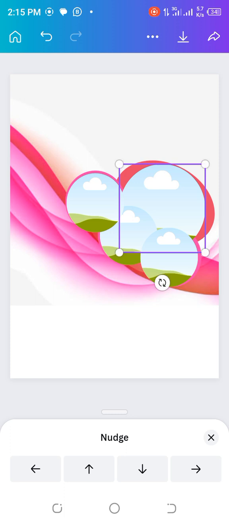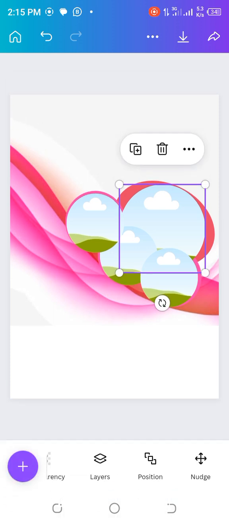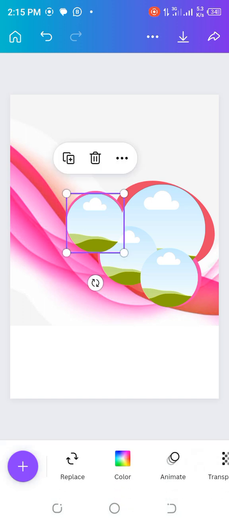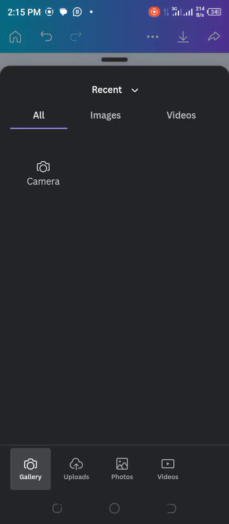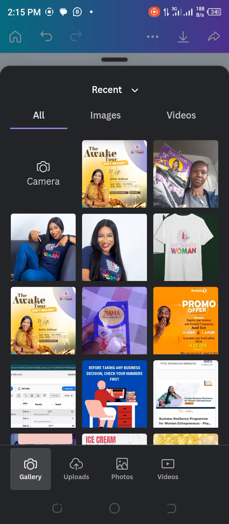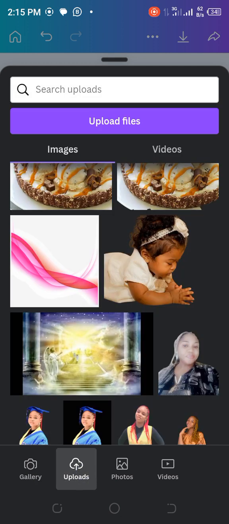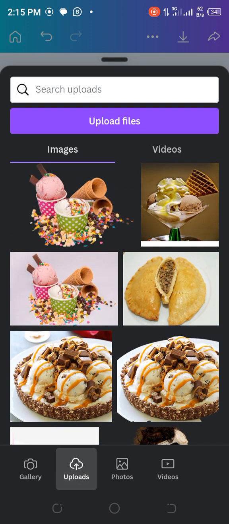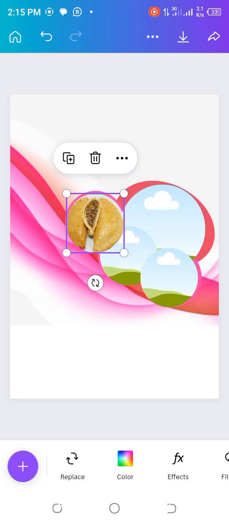Okay, so with these frames, I can now bring in my images. Frame makes it easy for you to place your images properly. Look down here, you see what is written: replace. So for you to replace the frame, you just have to bring in your image. It brings me to gallery, but I already have it on upload. So for you trying it for the very first time, you will be doing that on gallery. So this is the meat pie for the design.